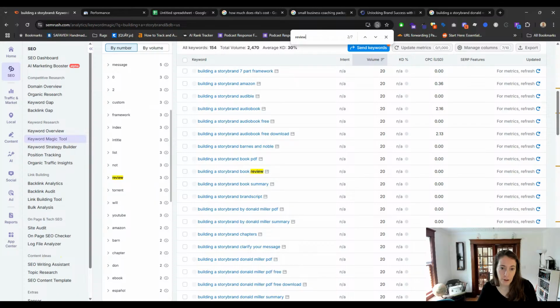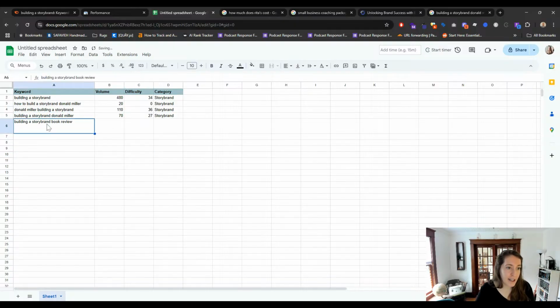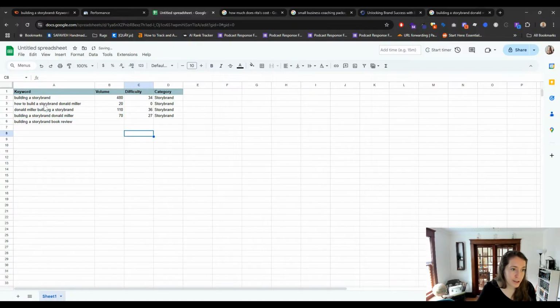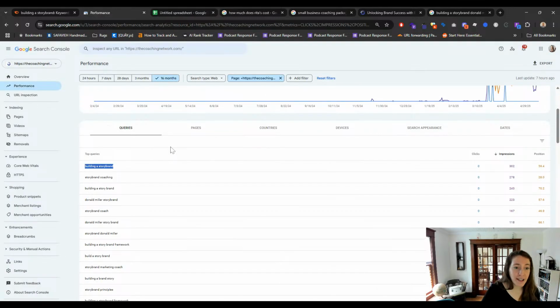Review. Okay, so it's only searched 20 times. It doesn't have any difficulty because there's not enough data. But that is a much better keyword. Like I said, we can still track the other ones like building a story brand, Donald Miller, but we just have to know it's not exactly the right intent. So maybe we'll rank for it and that's great, but I'd much rather rank for something like this, which is actually what people want, what I'm writing.